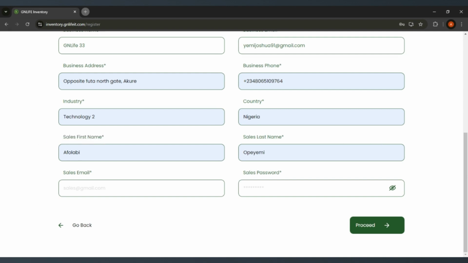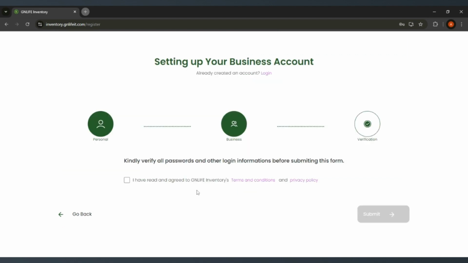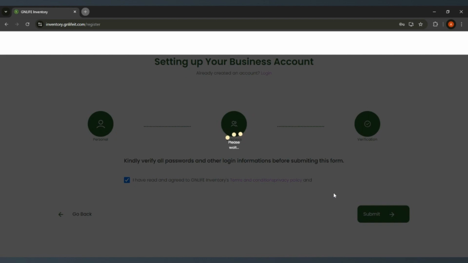So I've entered my name in here and said the sales email is sales@gmail.com, and then the sales password 12345667. So if we go ahead, you need to read the terms and conditions and privacy policy, then agree that you have read it before submitting the form.